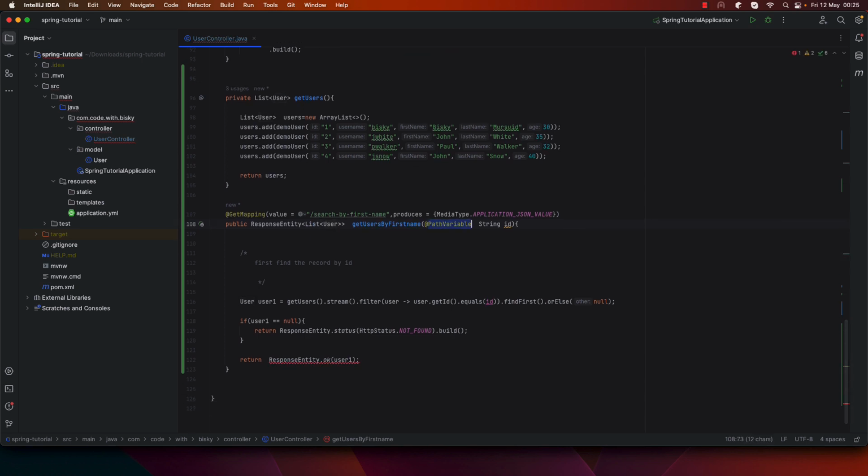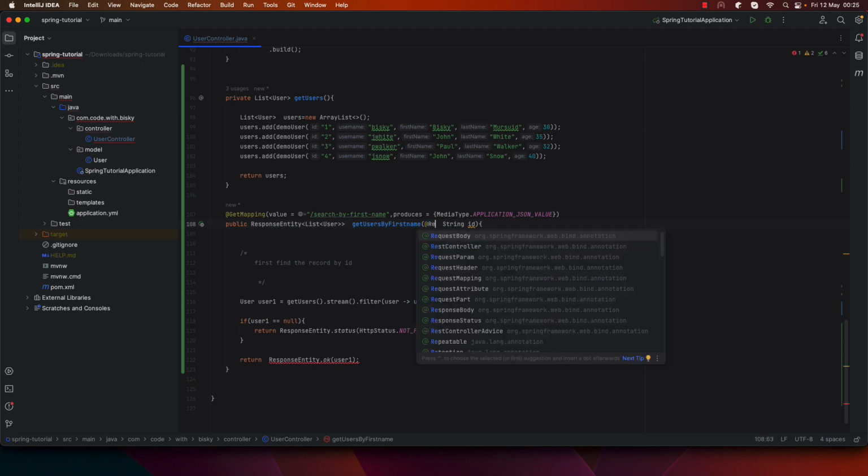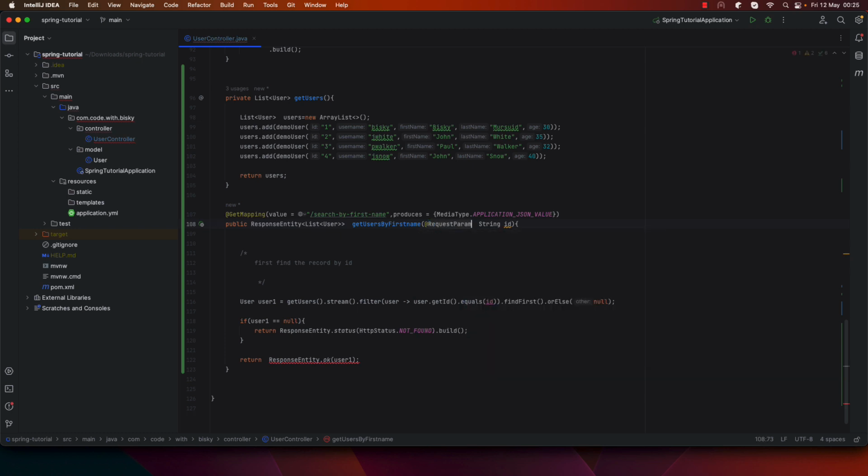Here is now what? A request parameter. It's now a request parameter. We want to search what? I can call it name or first name.